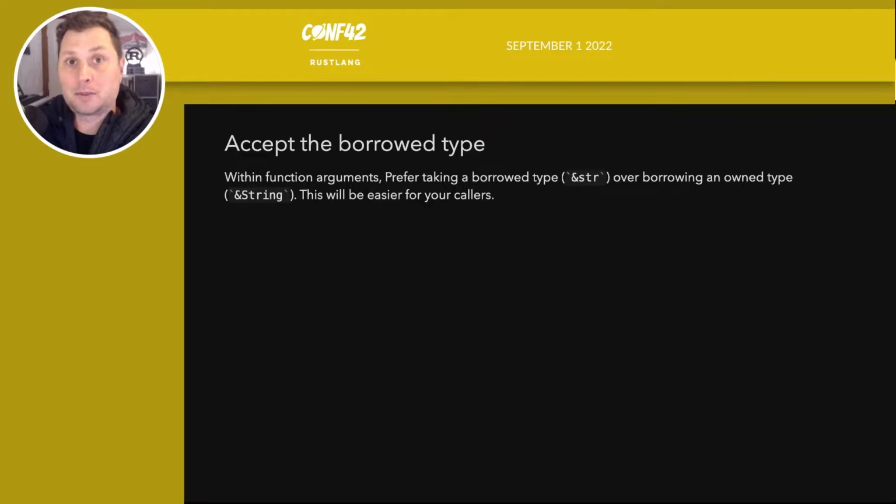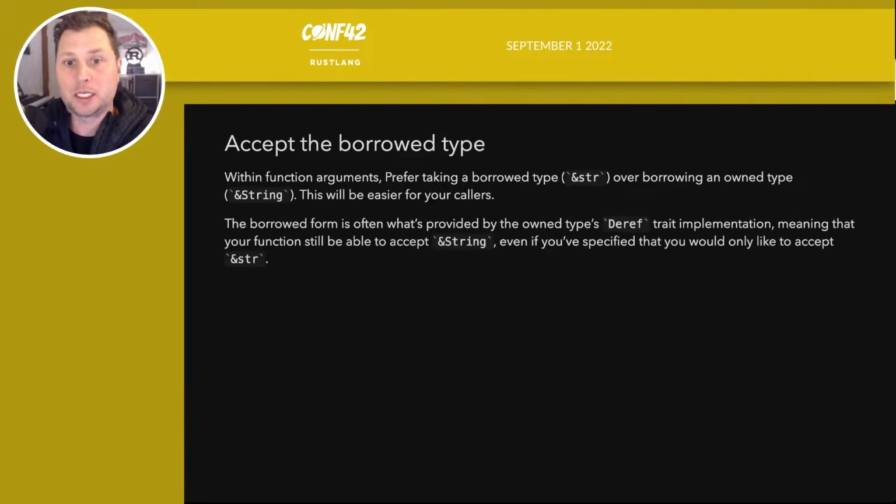Something else which is a little bit more complex: when you define a function and you are taking a reference to some type, try to remember to take a reference to the borrowed version of the type rather than the owned version. So for example, instead of borrowing a String, we take a string slice as an argument. It'll be easier for your callers. It turns out, for technical reasons relating to Rust's Deref trait, that if you accept a string slice, you'll actually enable your callers to call your function with a reference to a String, because a reference to a String dereferences to a str with a lowercase s.